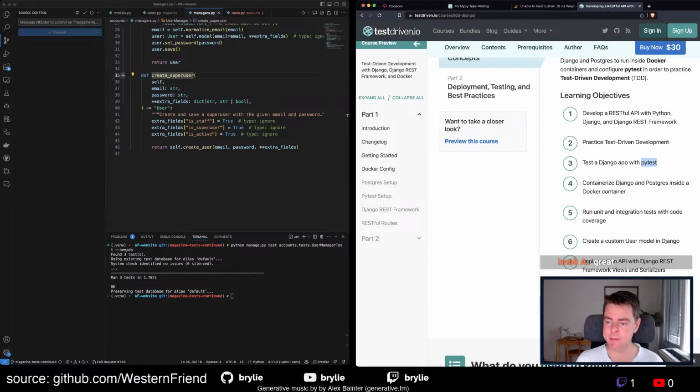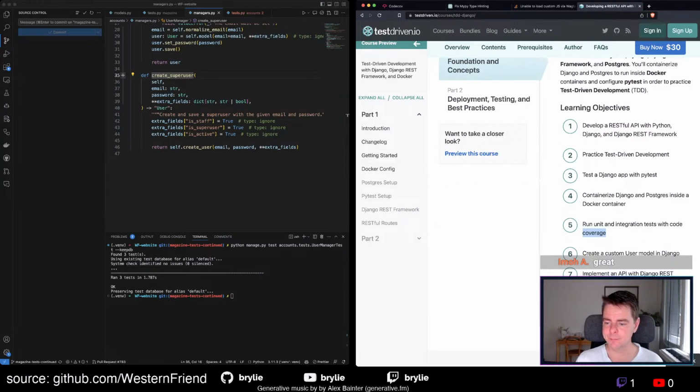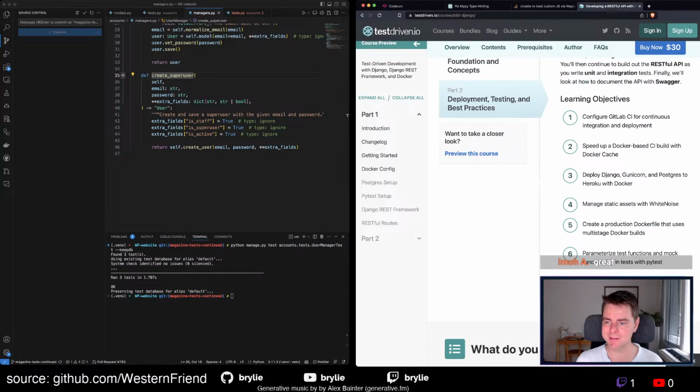Yep. And containerization with Docker, Postgres, and adding code coverage, customizing the user model, checking code quality issues via a linter, serializers and form sets, using GitLab CI, Docker-based CI build with Docker cache. I don't think I have a Docker-based CI build, but that's good to know. Django, Gunicorn, Postgres, Heroku. Now we're starting to deviate a bit more. WhiteNoise, I'm not quite using that.